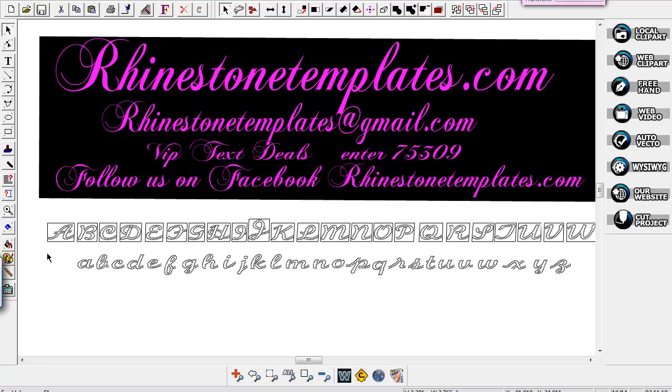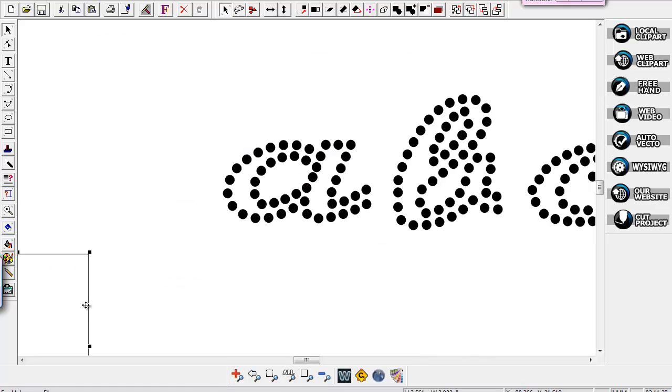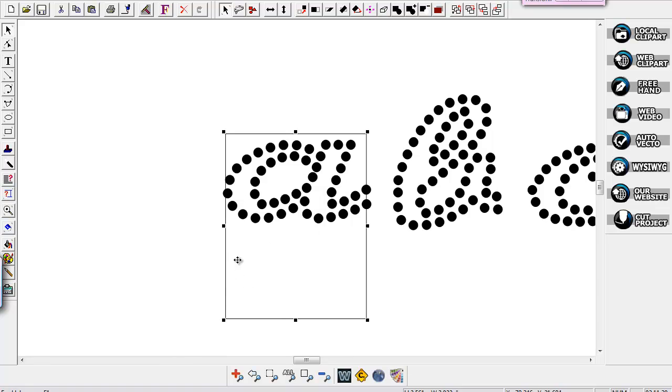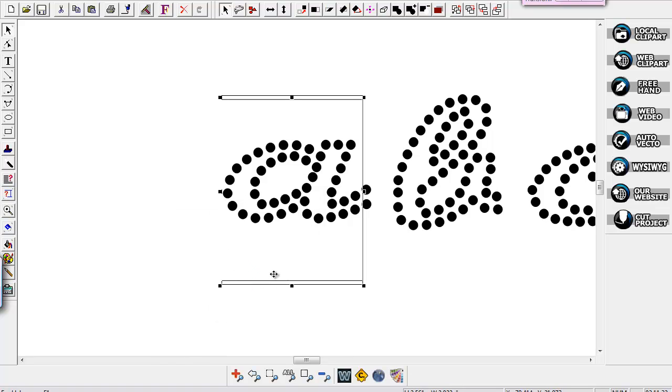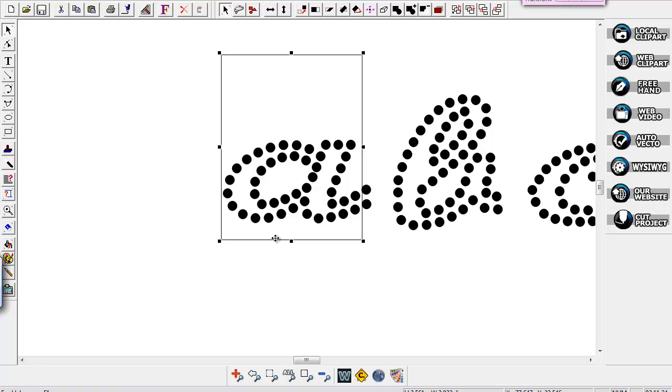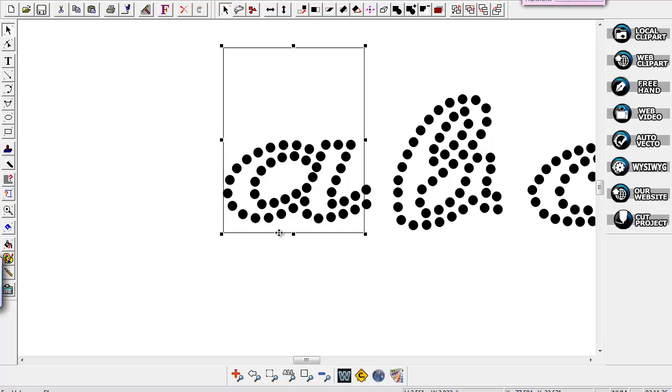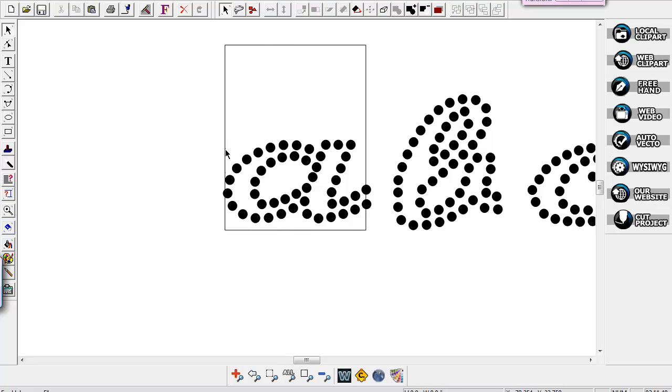But let's go ahead and get back to the second way of doing this. What I'm going to do is grab my rectangle again and just draw a box. I'm going to zoom us in. And again, you can do this with any program that you have. I have many Rhinestone programs, and I can do this in just about any of them. What I'm doing right now is going to be the baseline for all of my lowercase letters.